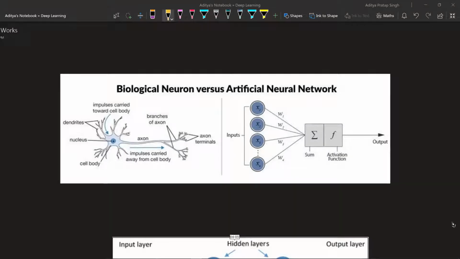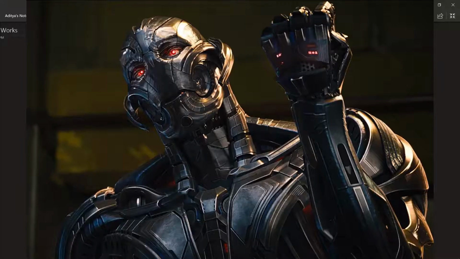As you can see here, we have two images. One is of our biological neuron and one is of our artificial neuron. The whole concept of artificial neural network is just inspired by how things work inside our brain, like how the neurons are connected inside our brain. And this artificial neural network is just a way that we are trying to replicate our mind. But as you know, it is not possible till now. And if it was possible, maybe we would have something like Ultron or things like that. But hopefully it is not possible till now.